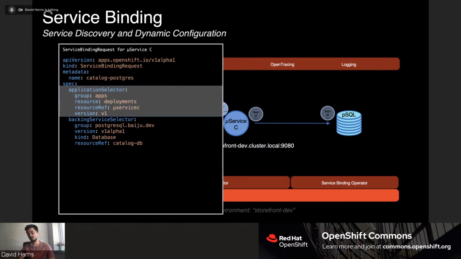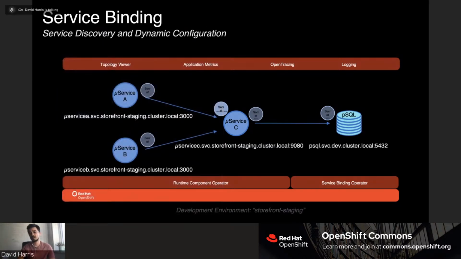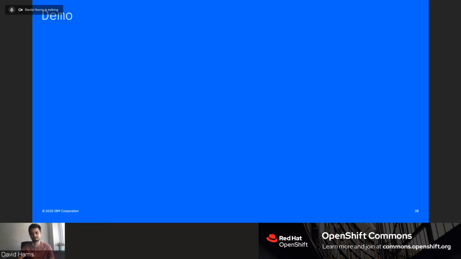The next step is to say which microservice actually needs this. So within the application selector, we're saying that this is required by microservice C, and that will then get the secret and have that information injected in the same way as before. So with the combination of service binding and produces consume statements, we now have full dynamic discovery and configuration for both microservice to microservice and microservice to backend service. And this allows for true portability of applications through different environments.